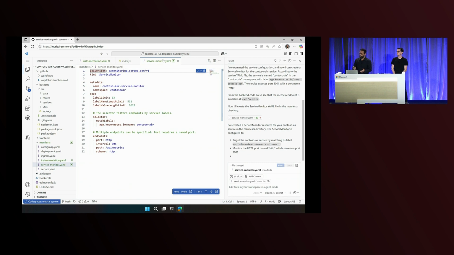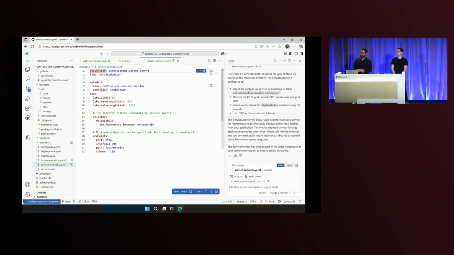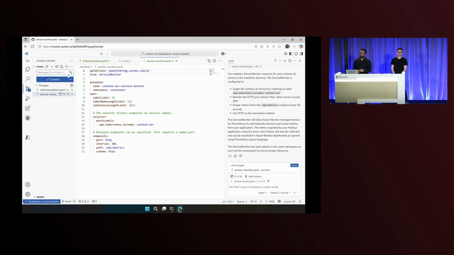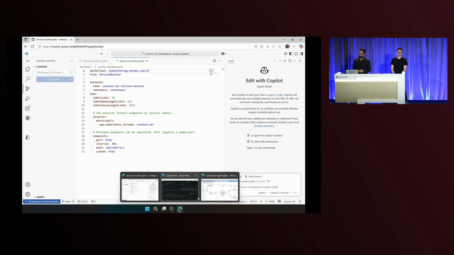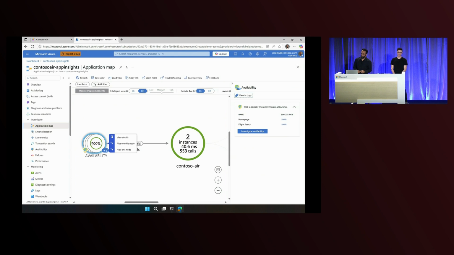So all I did in this case is tell Copilot to add a monitoring scraping configuration. It looked at my application, found the monitoring endpoint, and accordingly generated that YAML that looks at that service and publishes the endpoint. Once the app is deployed again, I can now see an application map that is generated.